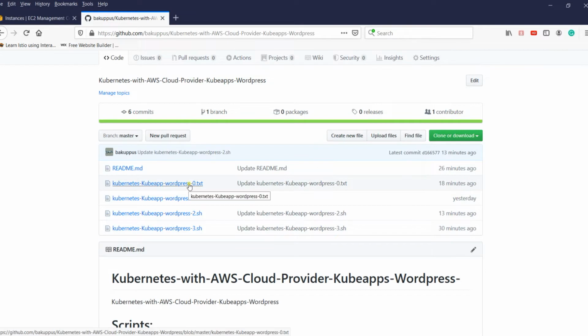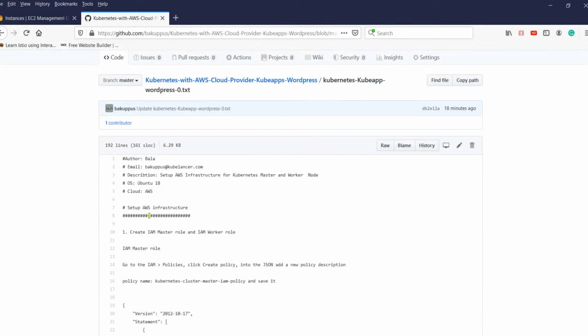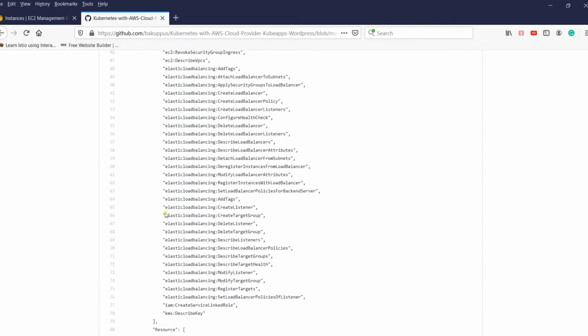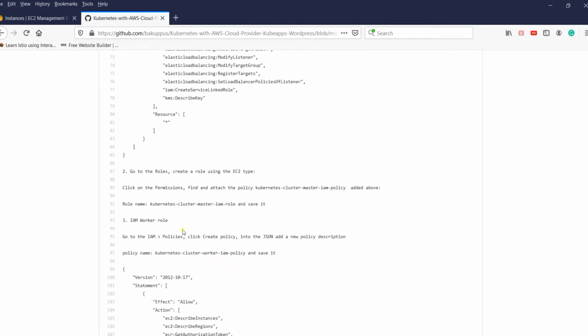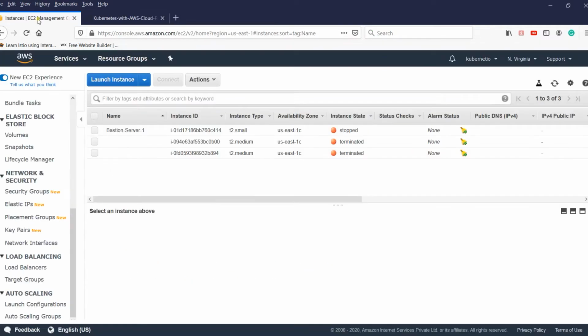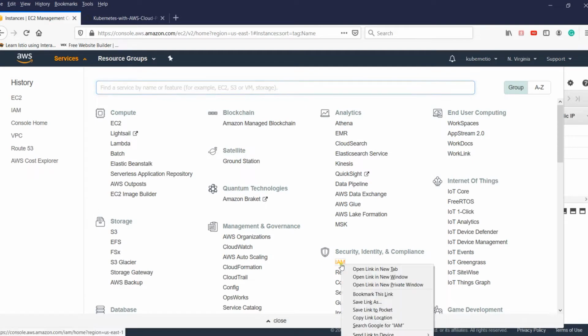So first let me set up the AWS infrastructure. I'm going to set up a single master and a single worker node. Just follow these steps. I have clearly mentioned all the policies in JSON format and the roles we need to create. I'm going to start my lab. Go to my EC2 dashboard, and first I'm creating my policies and roles. For that, select IAM.